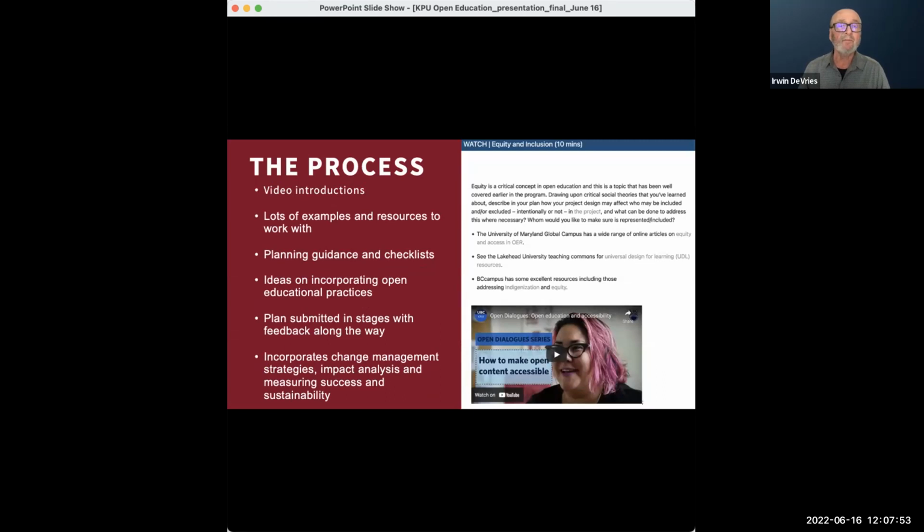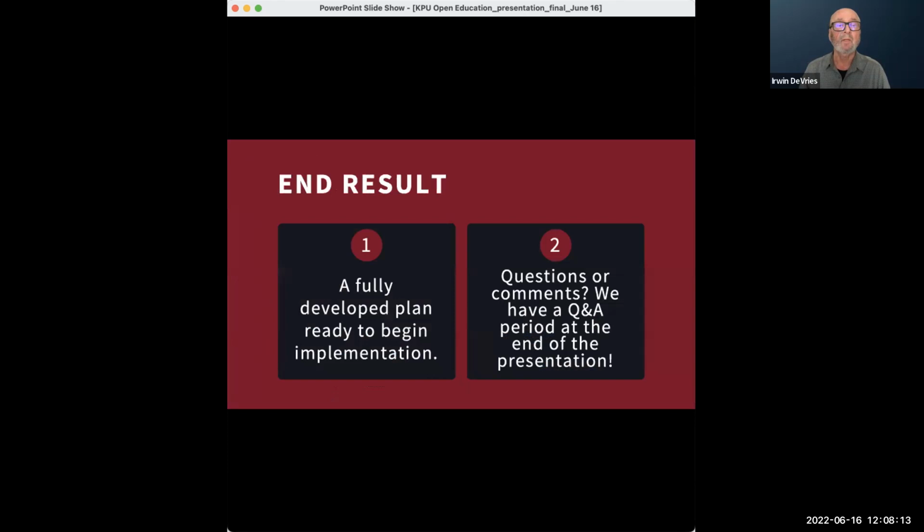And not only that, but it's not a matter of getting assessed at the end. Your plan develops in stages and it keeps going back both to your peers and to your instructor for feedback along the way. And the plan incorporates things like change management strategies, impact analysis, measuring success and sustainability. So it's quite a comprehensive process. The end result, as I said, a fully developed plan ready to begin implementation. And questions or comments, I guess, I turn it back over to Andrea.